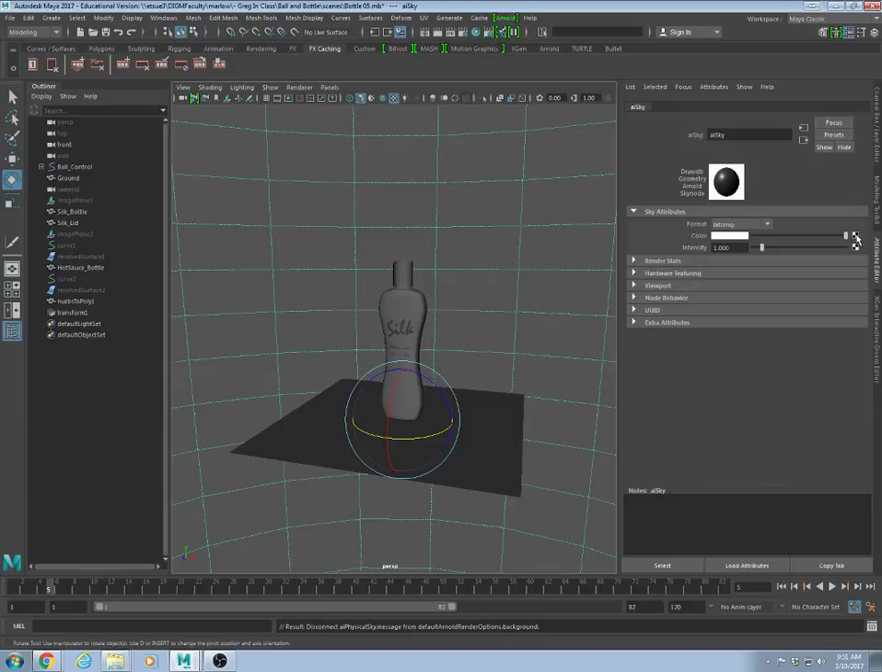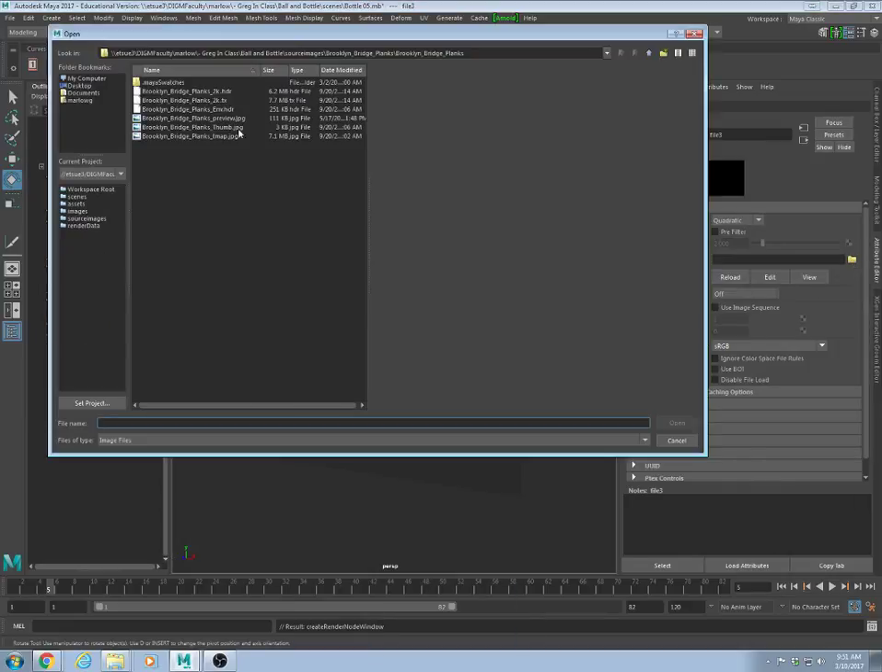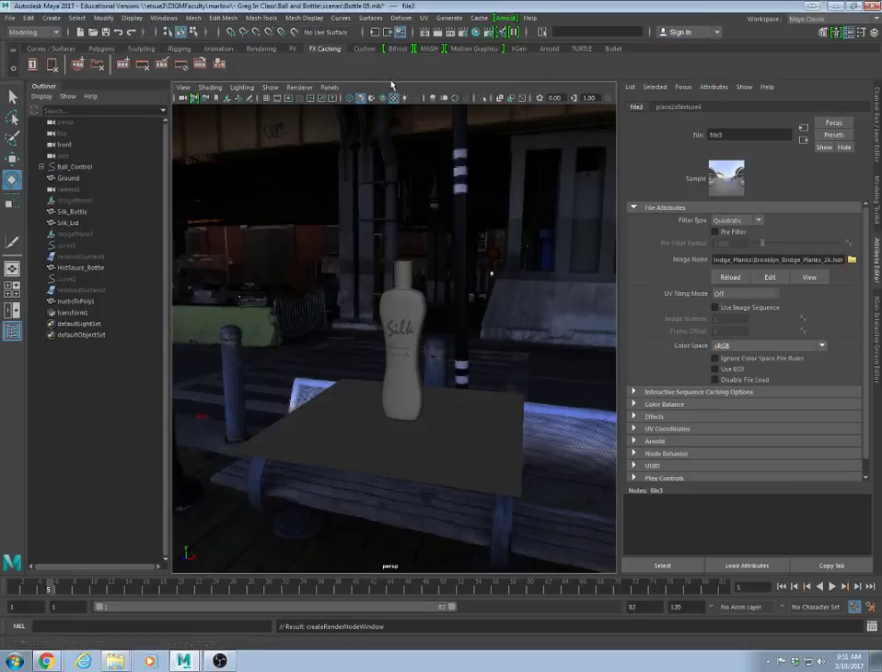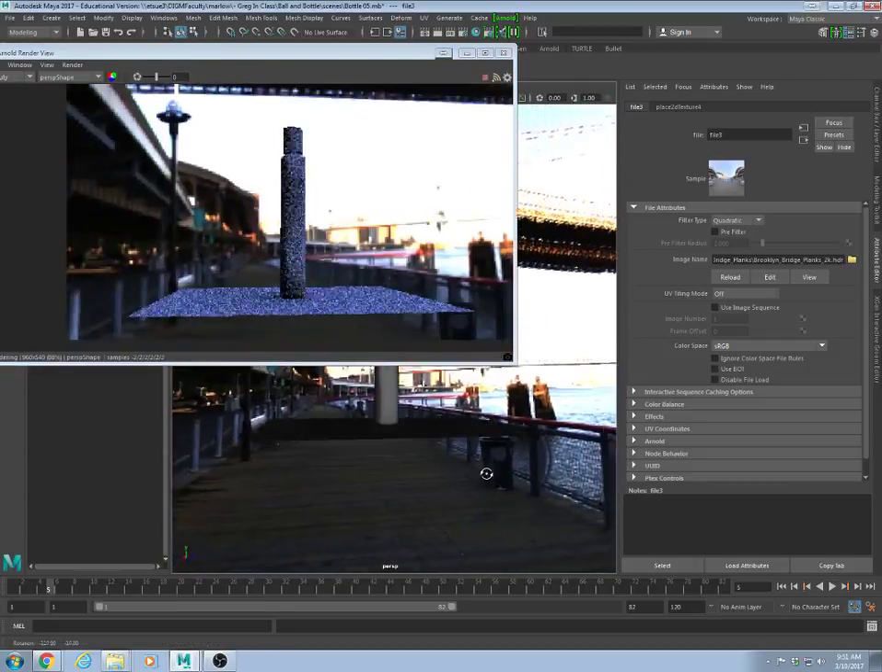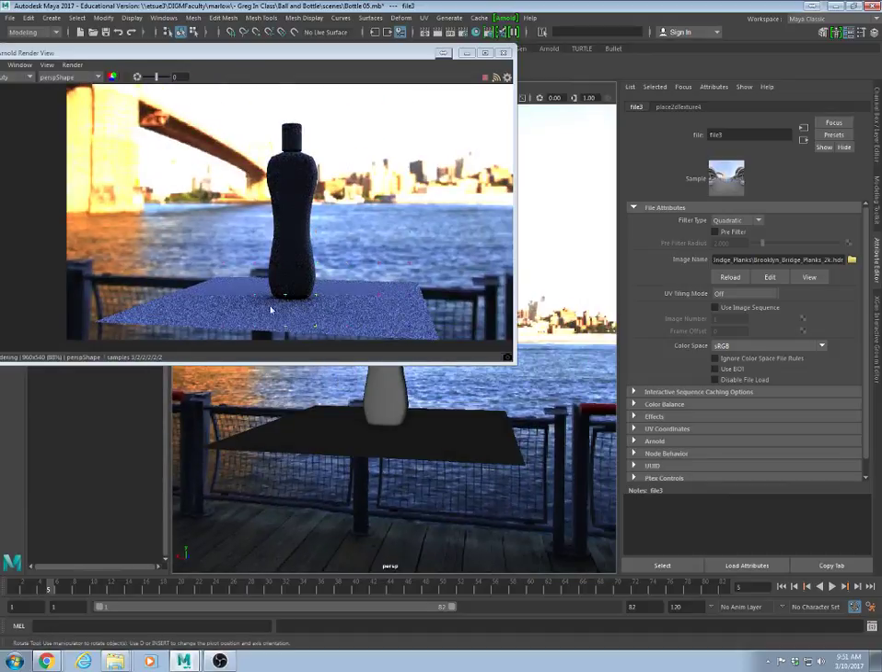So I want to go ahead and map into color that same image again. And when I go to Arnold Render View, so we're still going to get it, but now we're actually getting that image in the background, right? And so I can actually see how this sort of fits into this world now.